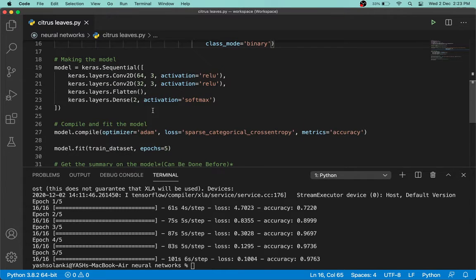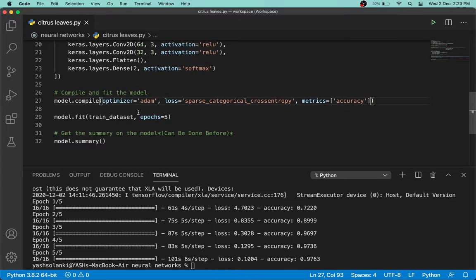Next, what you want to do is create the model. I've created a convolutional neural network over here. This is a pretty simple neural network, but you can see the accuracy is pretty good. Then I compiled it with the Adam optimizer and a sparse categorical cross entropy loss, and given it a metric of accuracy. Then I have just fit the model, so model.fit on the train dataset, and I have given it 5 epochs. Then this is what we would use to get a summary on the model. It's not necessary, but just in case you want to do it.